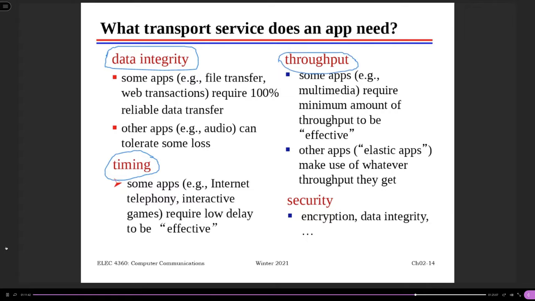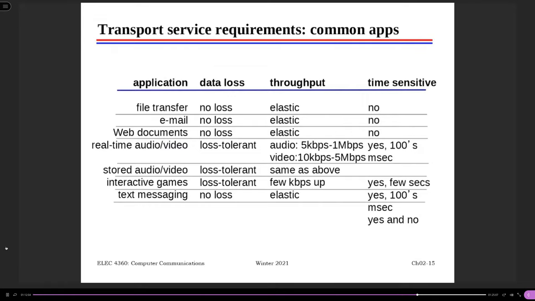For throughput, if you need a certain guaranteed throughput, then you can ask the transport layer. And also security. Now for transport service requirements of common applications, I'll give a few more examples to give you a clear image of what the application layer apps need from the transport layer.